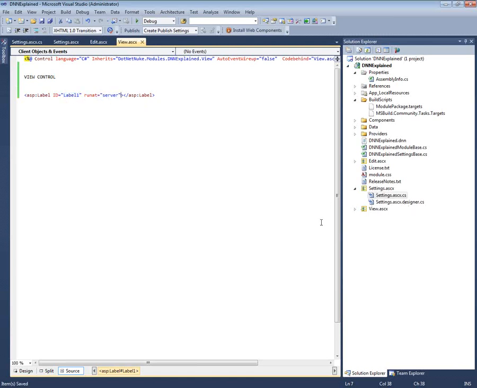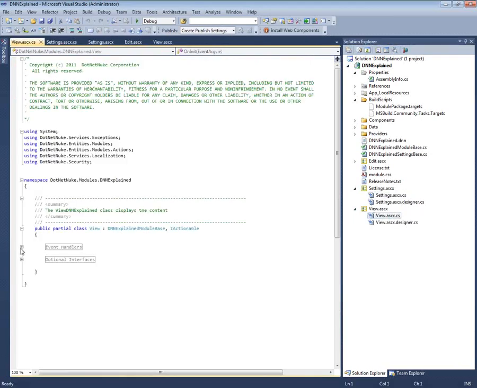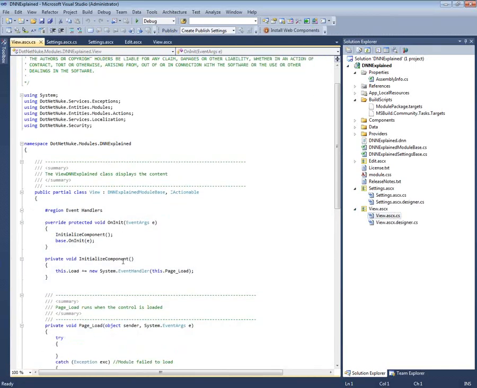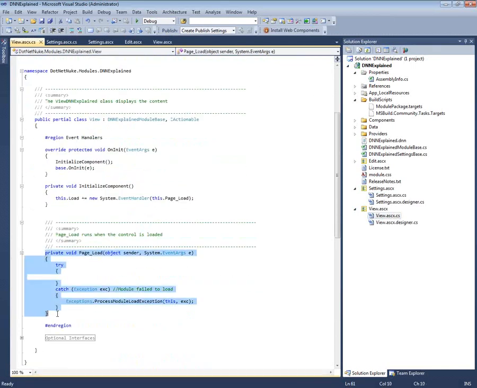And then in the code behind for that control, so the code behind for view.ascx.cs, I'm going to come in and find the page load method. Within the view control and within the settings control, you'll find page load. Page load is pretty standard across ASP.NET applications. Within the page load, you'll find something very specific to DNN. It's got a try catch, but it's got a catch that's catching a system exception, and it's passing it to a handler called process module load exception.